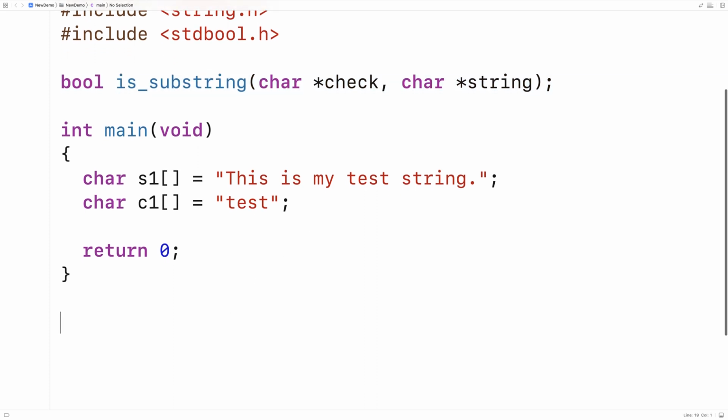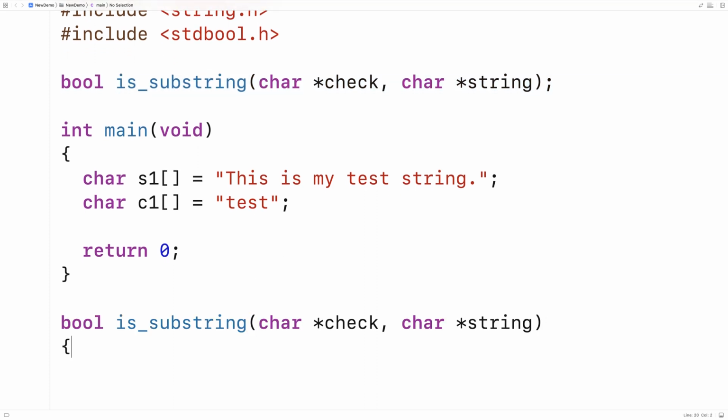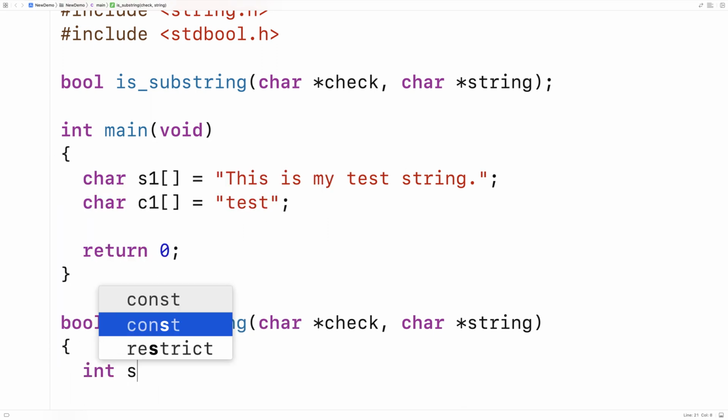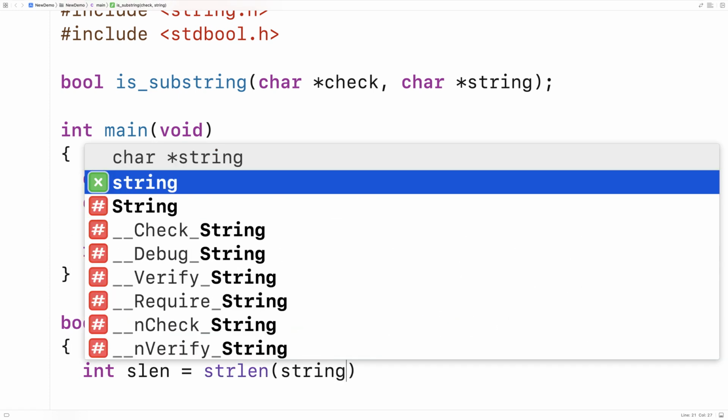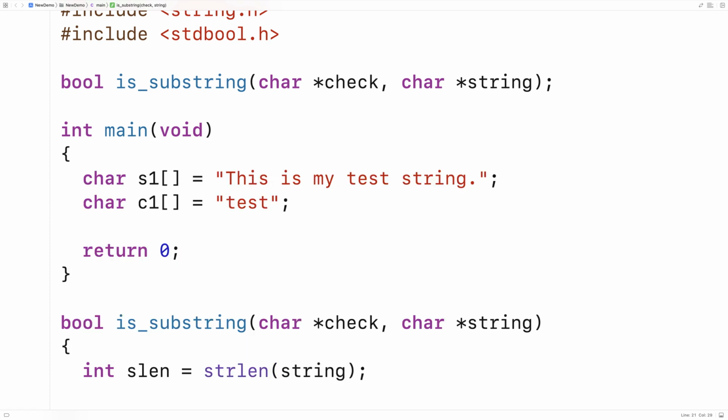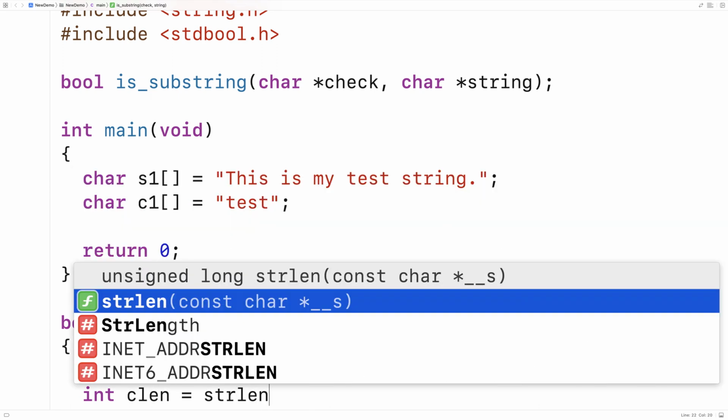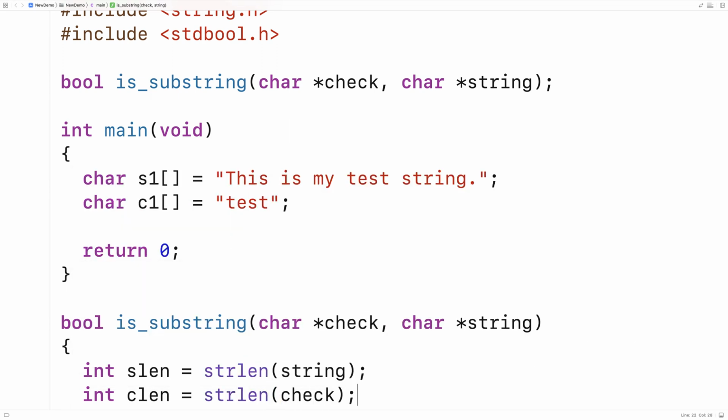And the first thing we'll do is get the length of both strings, because we're going to need them to solve this problem. Here I'll say int slen is equal to strlen(string). So strlen is the string length function, and we're going to get the length of string and store it into slen. And then we'll say here int clen is equal to strlen(check). And we'll get the length of the check string and store that into clen.